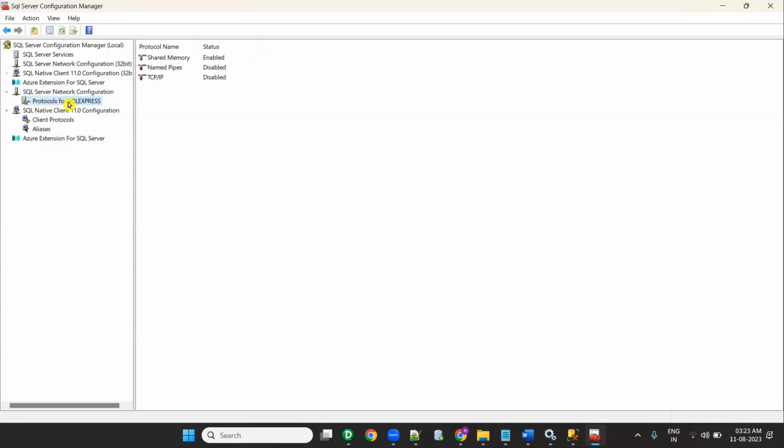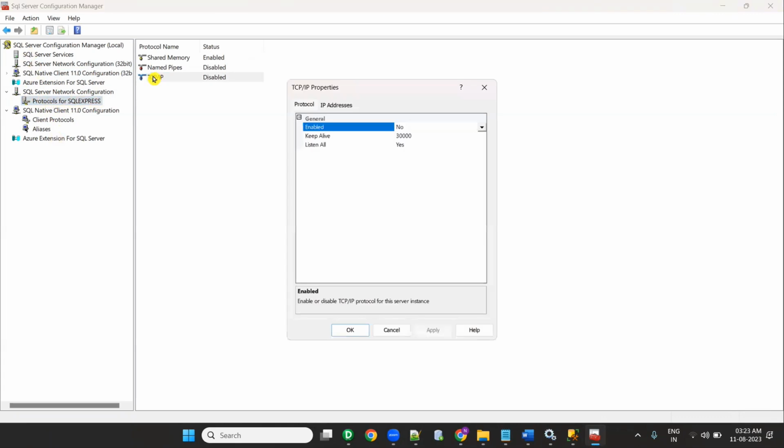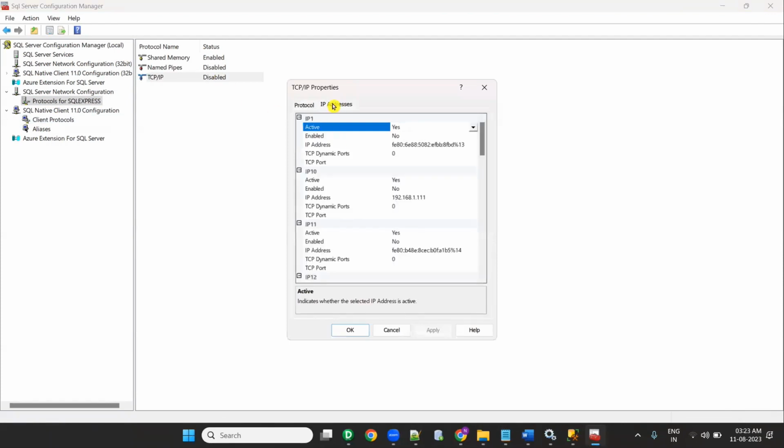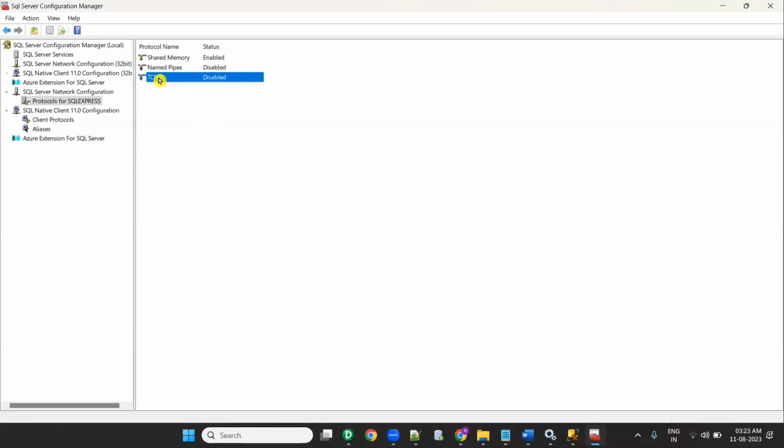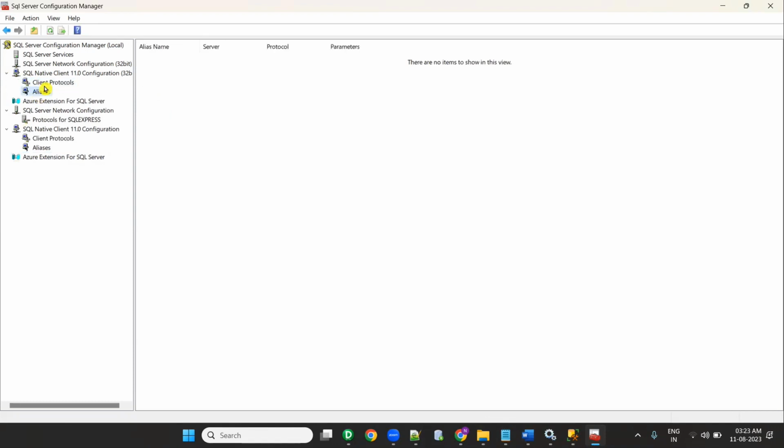In Protocols for SQL Express, double click on TCP/IP. It is disabled, so you need to enable this. Come to IP addresses. This TCP/IP is enabled; right click on it, enable. Once this is enabled, check whether any other TCP/IPs are there. If you have any, you can select. I don't have any other TCP/IPs.